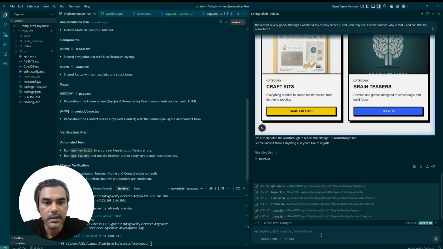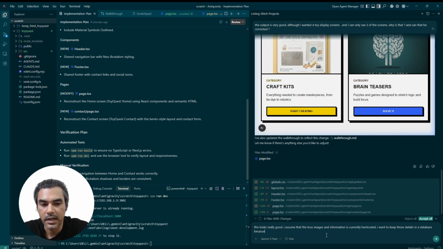So I'm just going to say this looks really good. I assume that the toys images and information is currently hard coded. I want to keep those details in a database because I want a professional website. Can this be done?